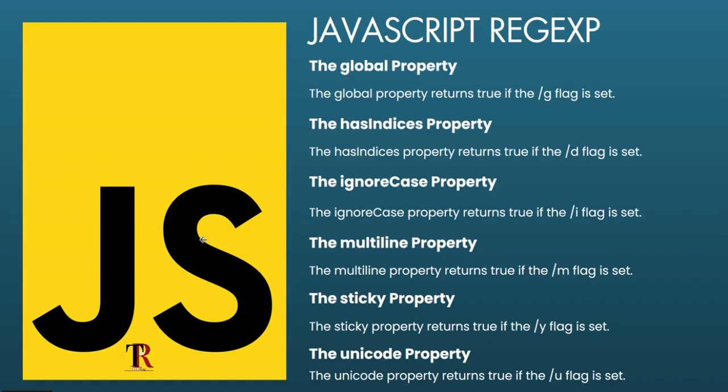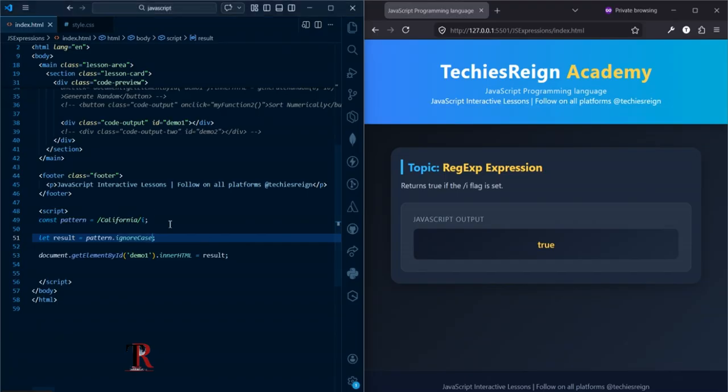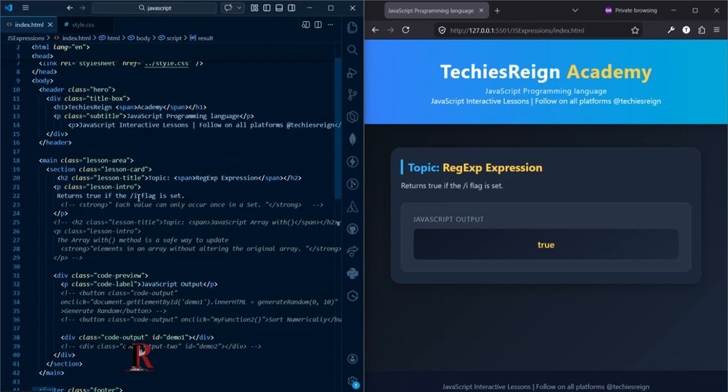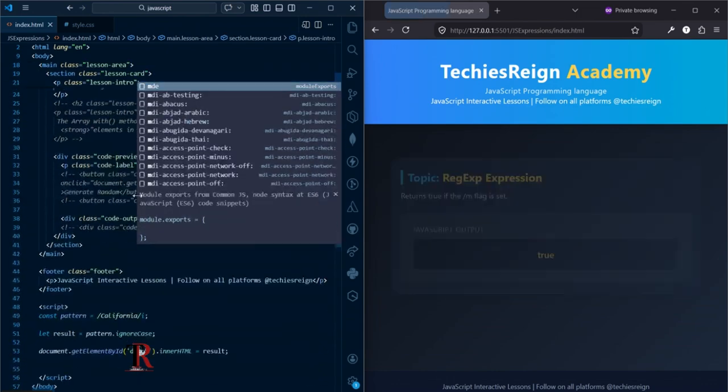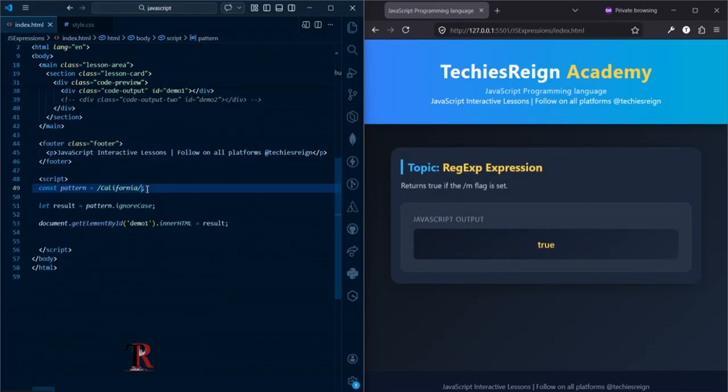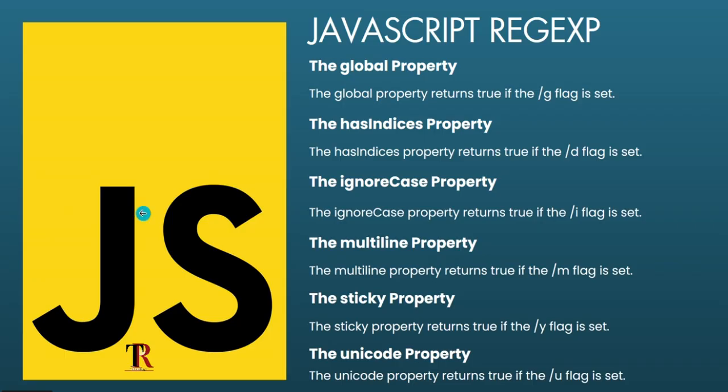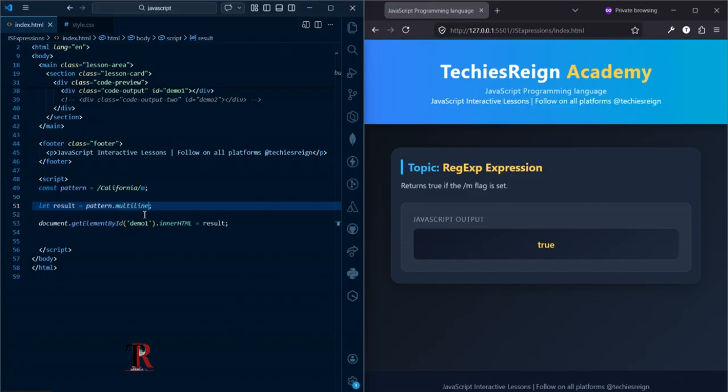Then let's move on to the next one, the multiline property. The multiline property returns true if the /m flag is set. So let's check for this multiline property as well. If the /m flag is set, then you can check if the multiline flag is set, and this can be changed, and then you can see that this also returns true. Now the next one is the sticky property. The sticky property returns true if the /y flag is set.